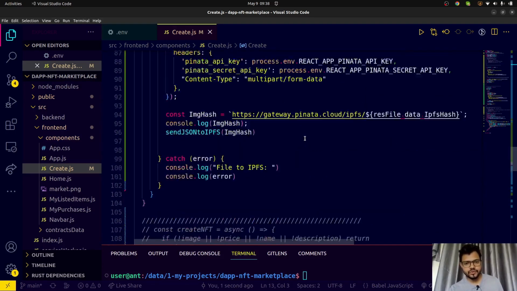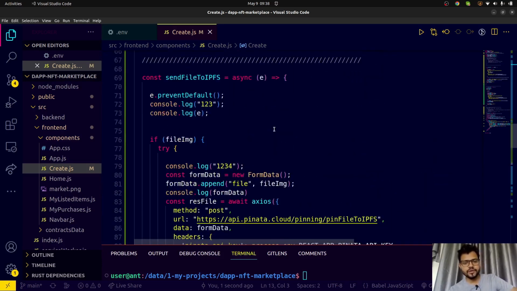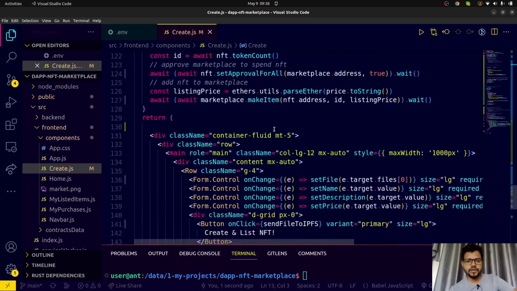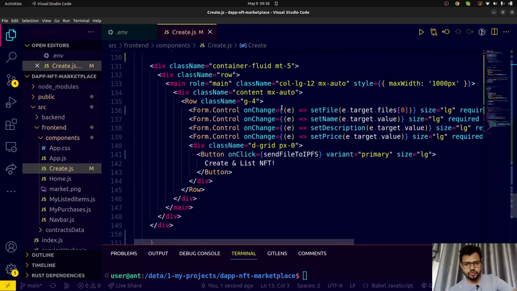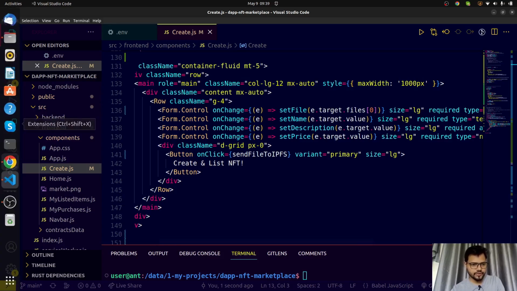I just created two functions which I'm going to explain. The first thing is we're going to start with send file to IPFS. But before that, I'm going to show you the HTML part. The form is going to be the same. What I basically changed is that I created a file field also. Before that, let me show what was happening in the previous code.